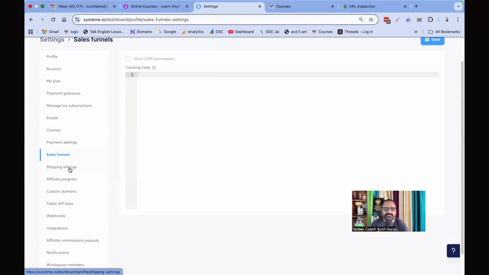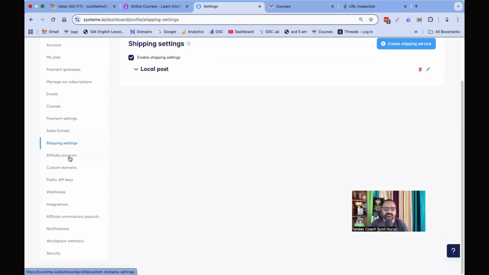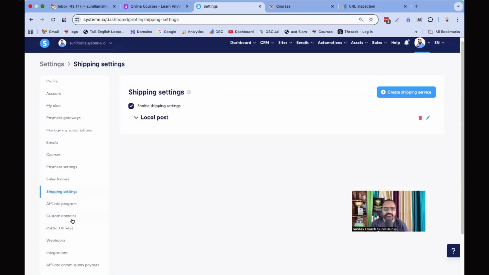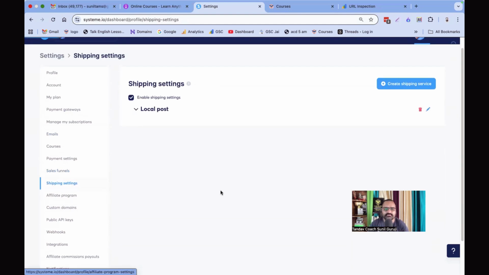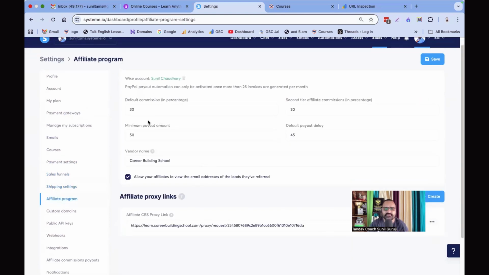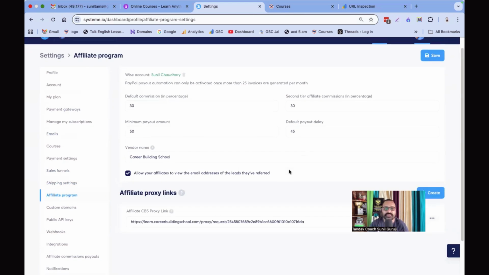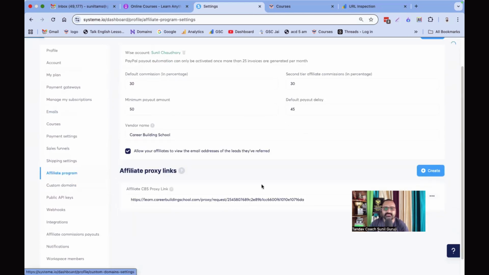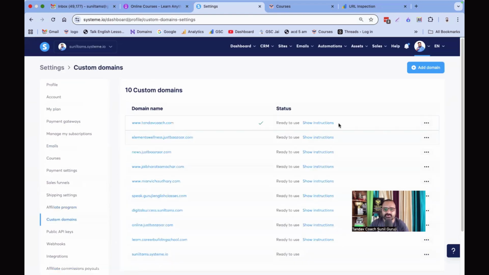Shipping settings, if you are shipping some physical product, you can use this part. Then affiliate program, your students can promote your courses and you can pay them 30, 40 percent commission, whatever percent of commission you want to pay. Then go to custom domains. Add your custom domain here. I have added multiple custom domains. You can add your custom domain here.